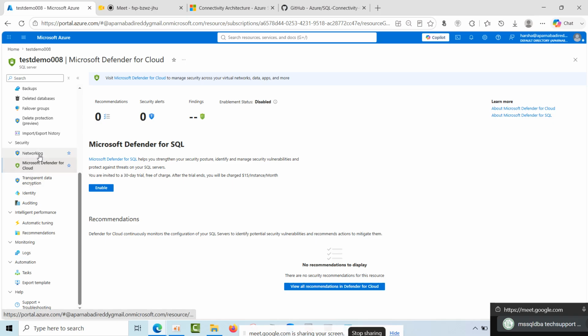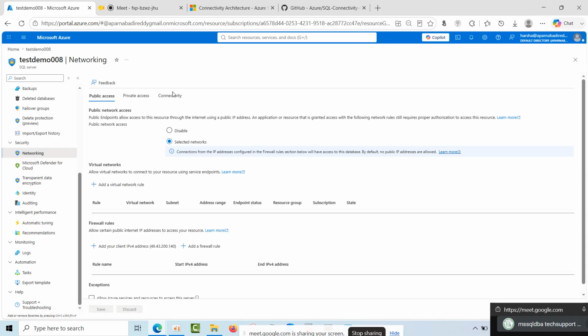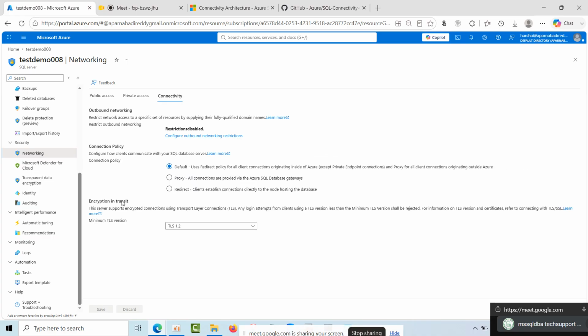Sir, in the networking connectivity, you have seen one option. What is that option, sir? TLS stands for Transport Layer Security. Previously we could select this option, but now it has to be 1.2 only, so there is no need to discuss it.